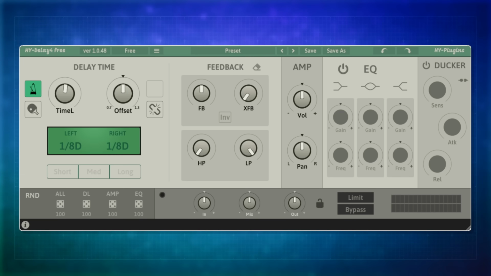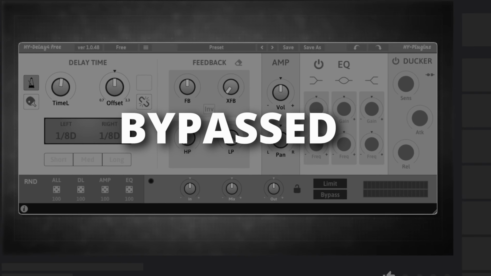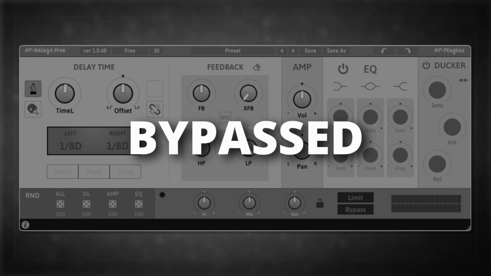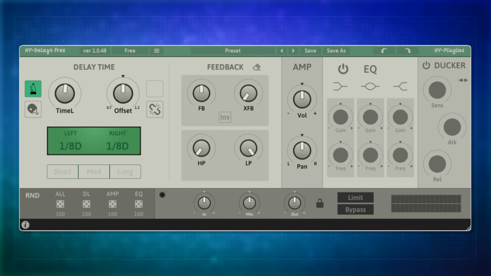It's called HY Delay for free, and we're going to start off with it bypassed and have a listen to the piano that we're going to apply it to. So just some nice simple arpeggios there. Now let's switch the plugin on and just leave it in its default state and see what it's doing to that piano part.